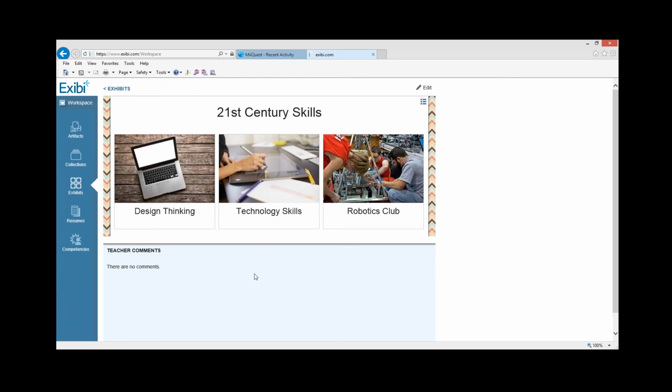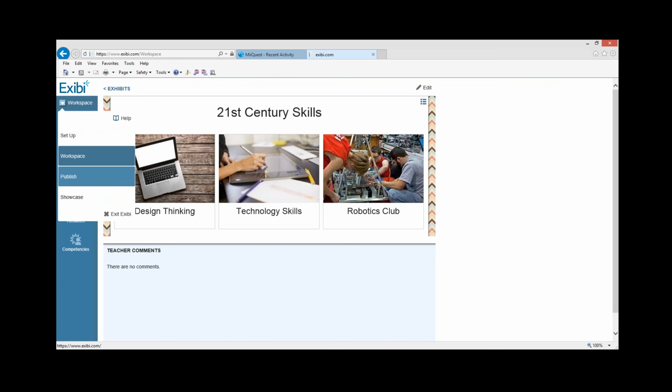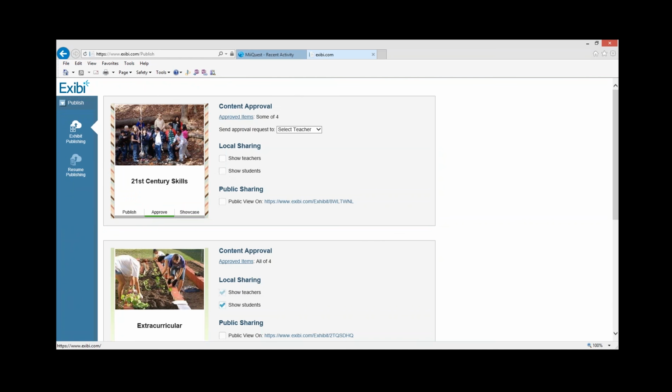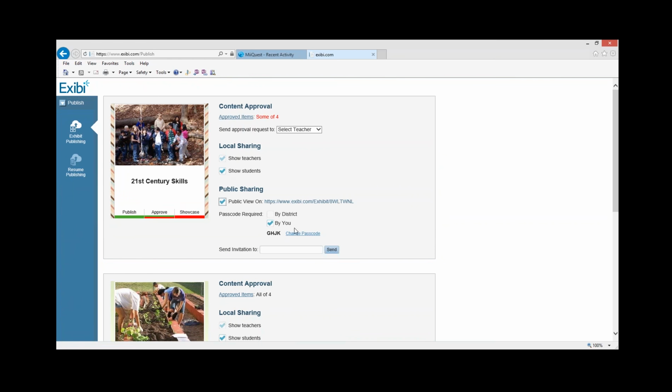Okay, we're now going to go into the publish section. Perhaps Sam wants to share his new exhibit. Perhaps he wants to show some other teachers at the school, or he wants to share it with his classmates. And maybe he even wants to share it publicly, but let's mark it on for the moment. And that they're going to require a password. So when he sends his invitation here, the person who gets that invitation will get a passcode, so that they have to follow the link and type the password to get access.